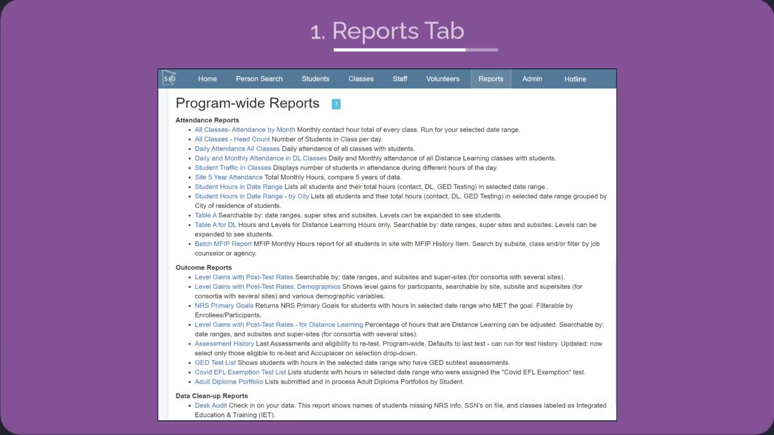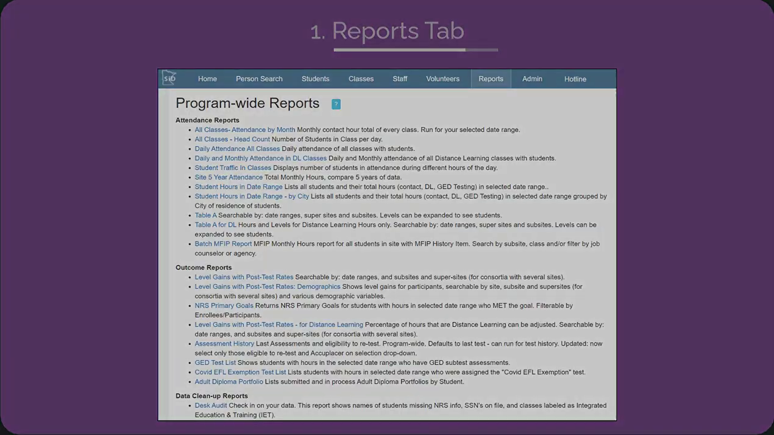Let's begin with the Reports tab, where most reports are shown. Click the Reports tab link in the blue band at the top of any SID screen. Here you will find many reports arranged in different categories, such as attendance reports, outcome reports, and so on. These reports are useful for finding information for your entire program. Many can also be run for a specific subsite or classroom.